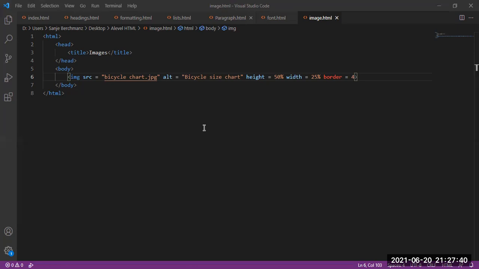So that day we did until font, right? Today we are doing images. We started with images. Make sure you copy the image to your project folder. Then only this will appear if you write only the name.